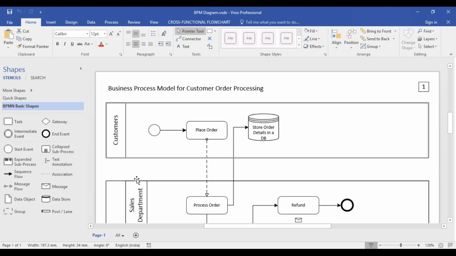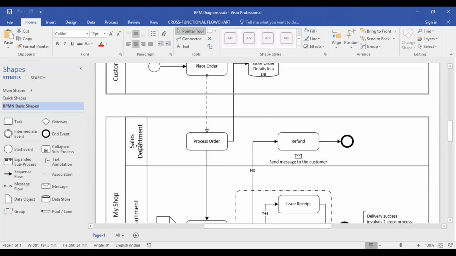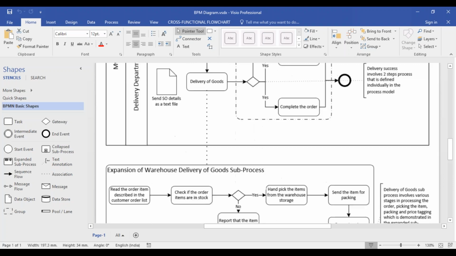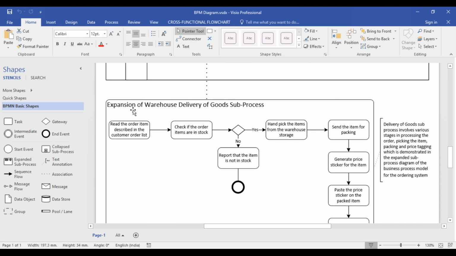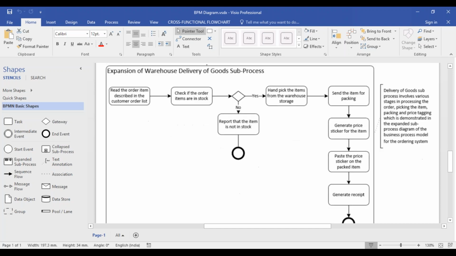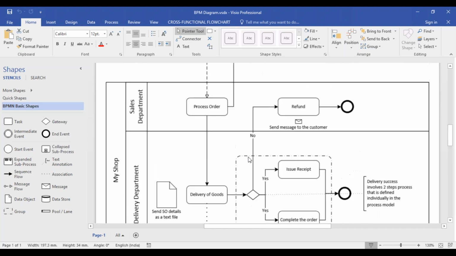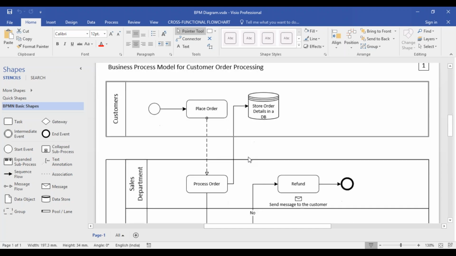So when you have to define the process, what do you have to do? You have to use the BPMN diagram and define each of the sub-processes. So here I have the customer sub-process, sales department, delivery department. And within the delivery department, I have the expansion of warehouse delivery of goods sub-process. Delivery of goods is a sub-process and I have an expansion to show what is happening within that.